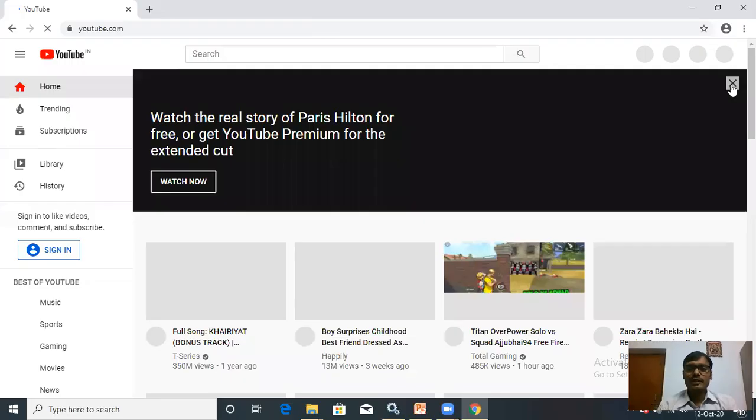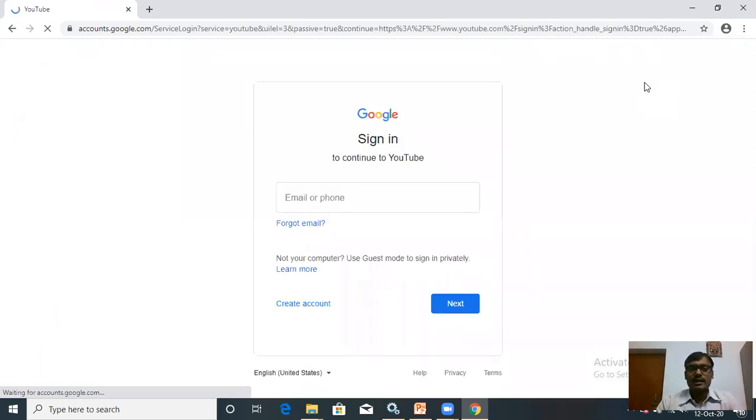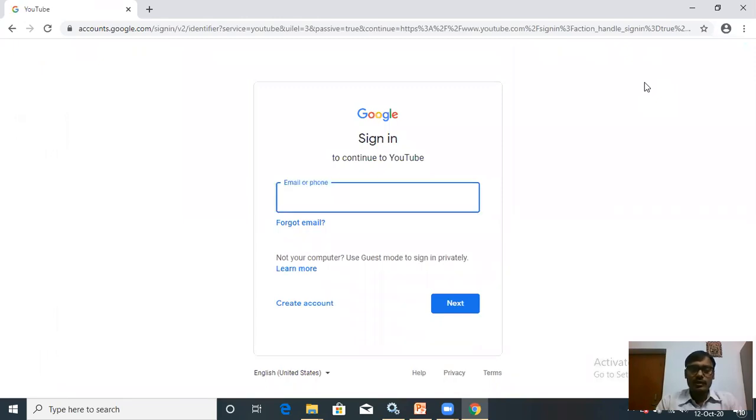If you want to watch any video, you can search the name of that video and click on the search option. If that video is present, it will come to your screen and you can easily watch it. And if you want to upload your videos, click on this create option. Click on upload videos, and the sign in option will come. You have to sign in to your account and you can easily upload videos, children. In this way, you can use YouTube for watching videos and for uploading videos. It is one of the most popular websites.